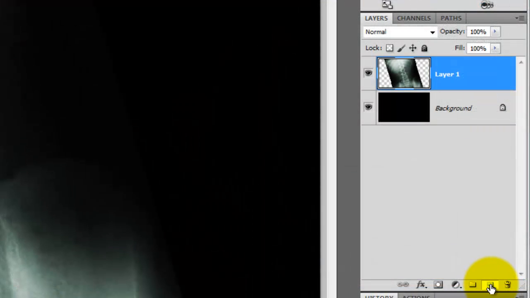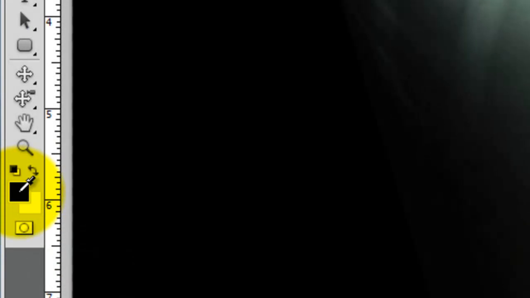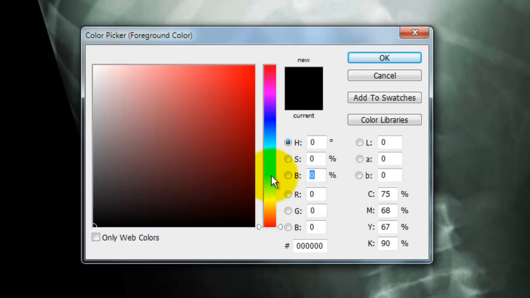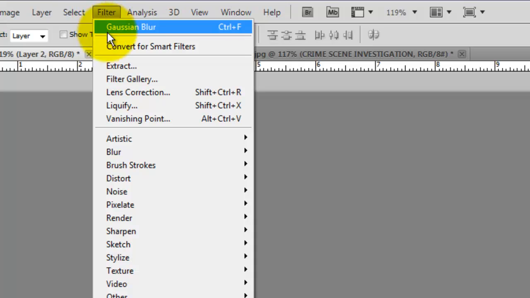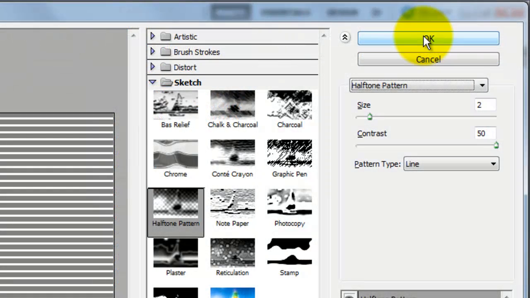Press the New Layer icon to make a new layer, and then press on the foreground color, which opens up the color picker. Type in 50% in the brightness box. Then go to Filter and Filter Gallery. Open up the Sketch folder, choose Halftone Pattern, the size 2, contrast 50, and the pattern is line.